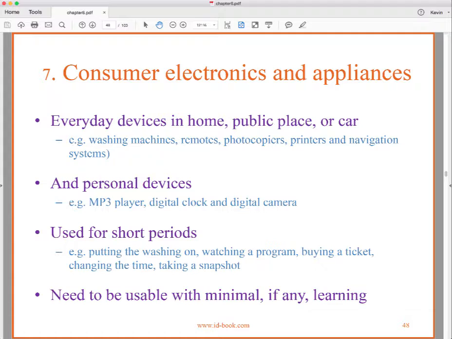So the kinds of things that we're talking about are everyday devices that we're going to use in a home, in a public place, or in a car. They might be washing machines, remote controls, photocopiers, printers, GPSs, those kinds of things. And personal devices, MP3 players, digital clocks, digital cameras. I guess it could include a smartwatch, those kinds of things.